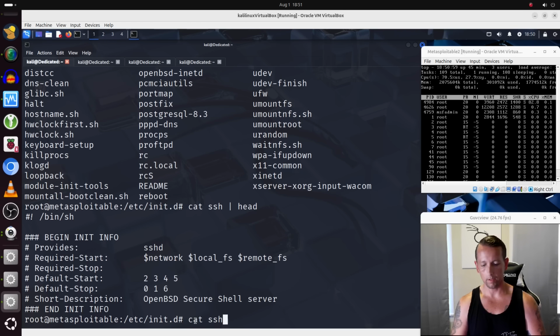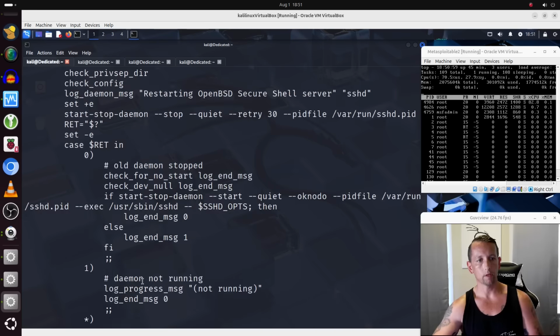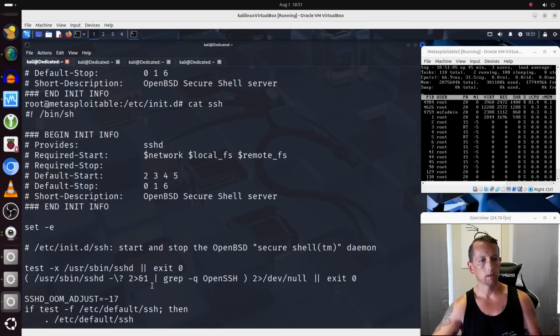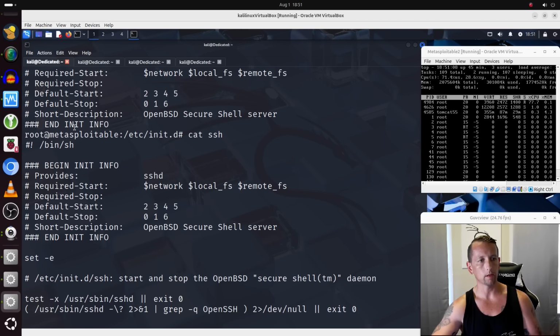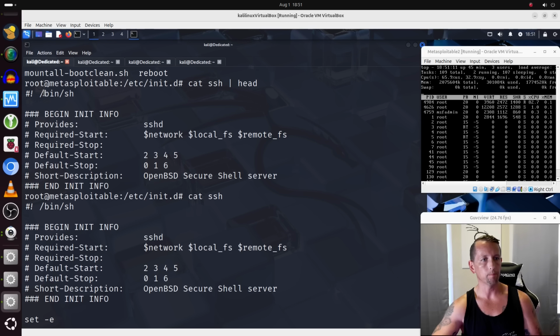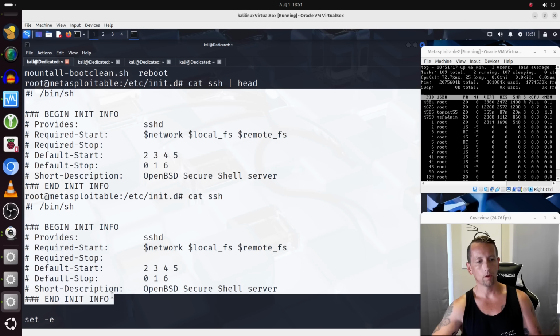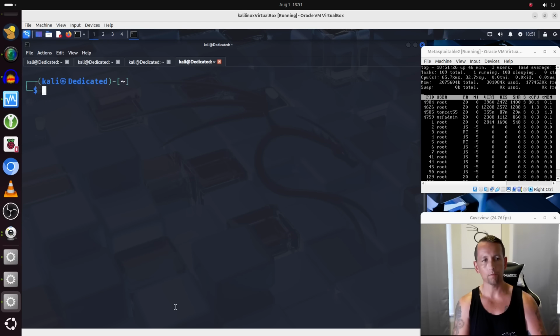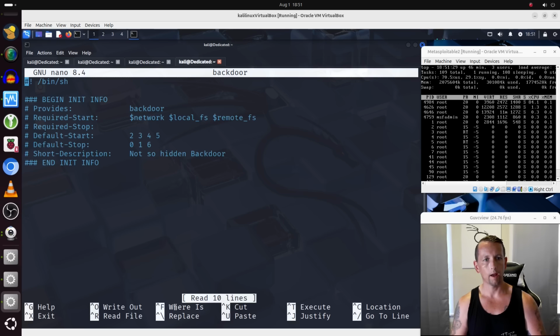If I cat out the entirety of the file, the rest of it is the actual bash script. I'm not interested in that. I want just the top information. I want the information starting from the shebang here at the very top all the way down to the end of the init info. So what I did is I simply copied this, and then over on the Kali Linux system, I created a file called Backdoor, and I pasted those first 10 lines into this file, and I'm changing some of the information.